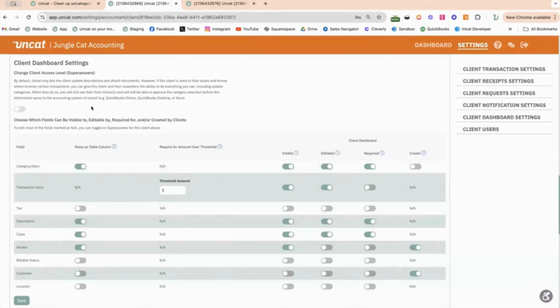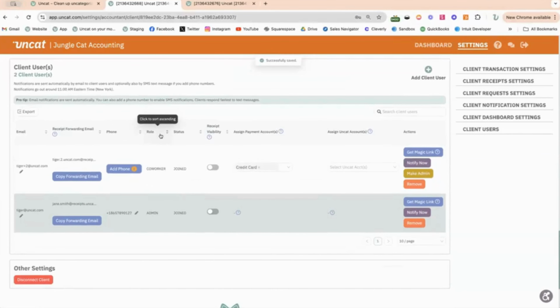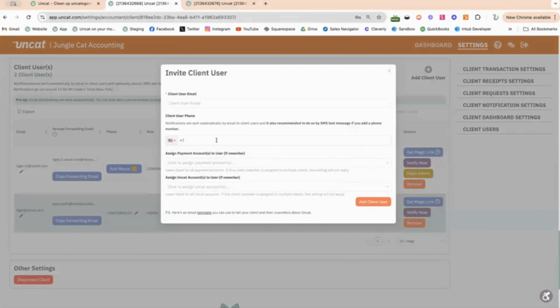You can choose which ones they have to tell you about in order to advance and to save and sync back to you. Down below is where you invite client users. Importantly, Uncat pricing is just $9 a month per connection. So you can have unlimited users. Invite as many users under each client as you want. This is where you do that. So you can add a user, you can put in their phone number. Like I said, that's optional in order for them to receive text notifications.